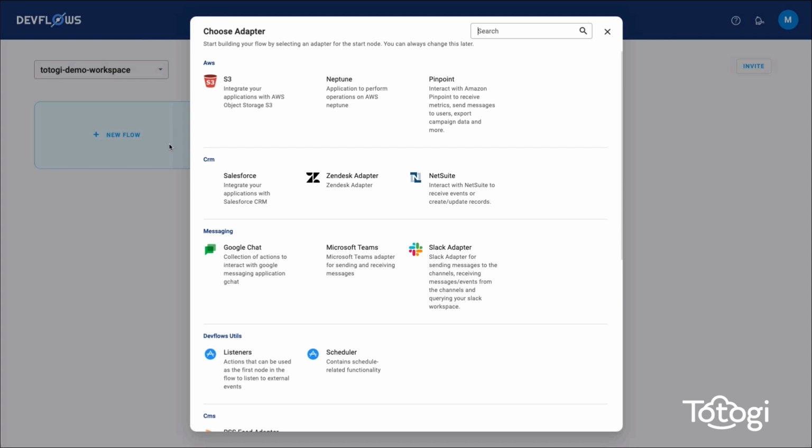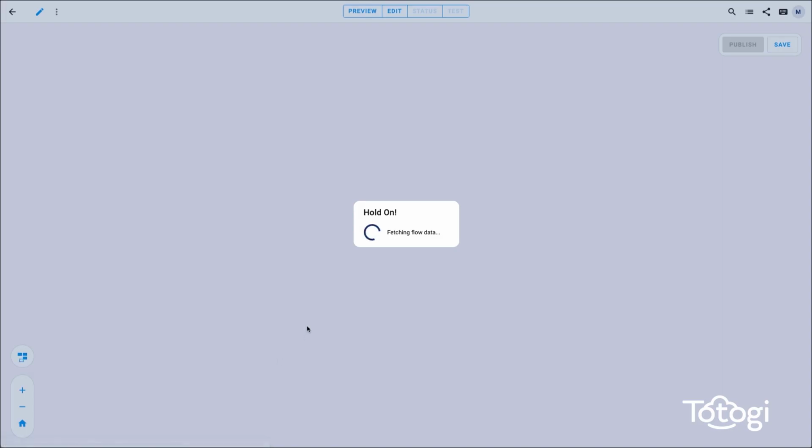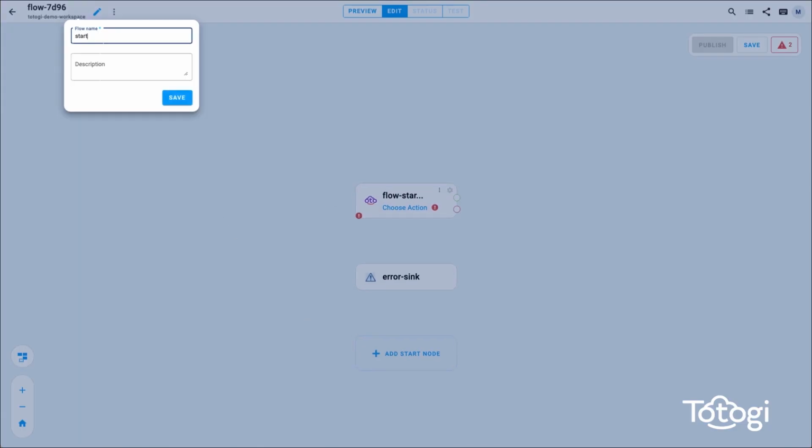Remember, the API call is being triggered by a button that sends me the customer ID and a security token. I'm going to start the flow with the Totogi adapter that decodes the identity of the authenticated user. Let's give the flow a name and a description.